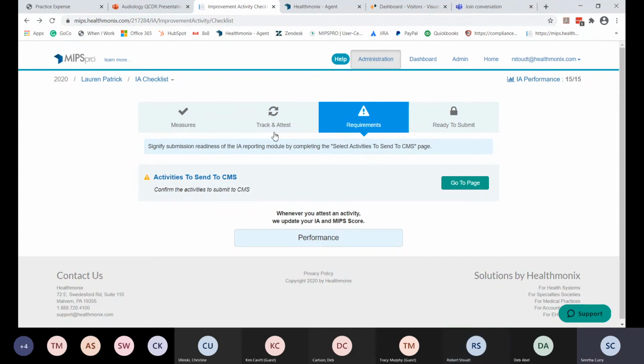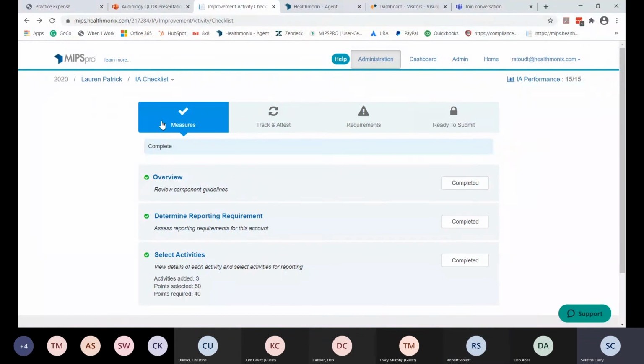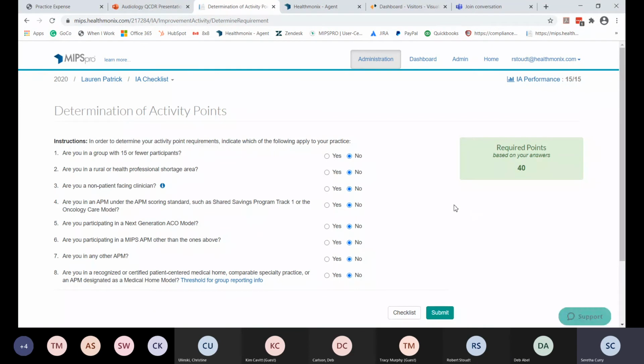Yeah, actually, if you go back to the measures tab, Rob, and click on the determine reporting requirements. The other helpful part about the IA performance category setup is that there is a determination of activity point survey in the beginning that helps you understand if you're in a special status where you don't need to report 40 points, you might need to report 20. For instance, if you're in a group with 15 or fewer participants, that cuts the amount of points required in half. Rob, do you mind just toggling that first question to yes? And we'll see the points drop to 20.